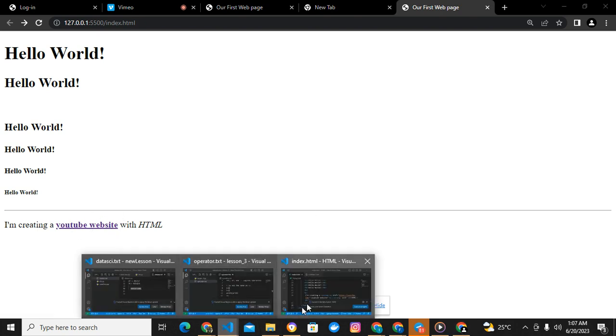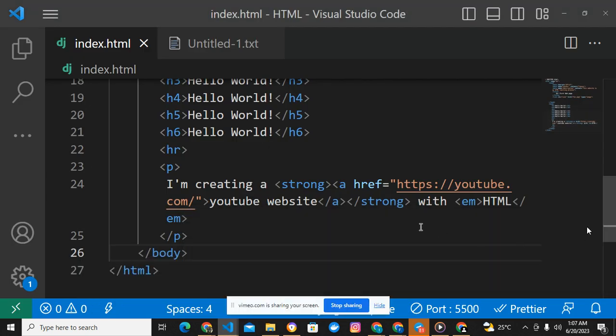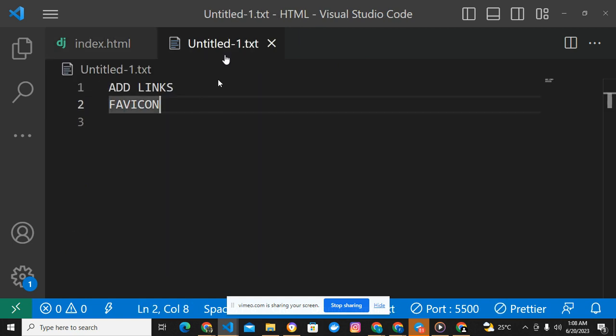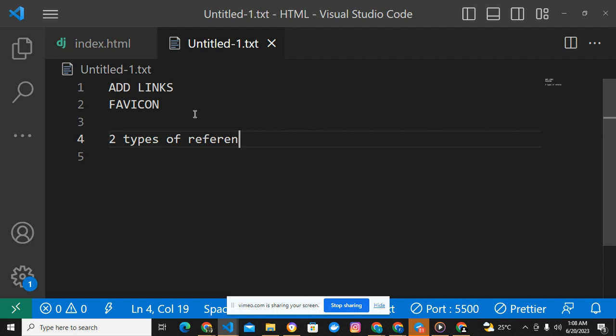Now, there's one important thing I would want you to know. This kind of referencing, we have two types of referencing. We have two types of hypertext referencing.